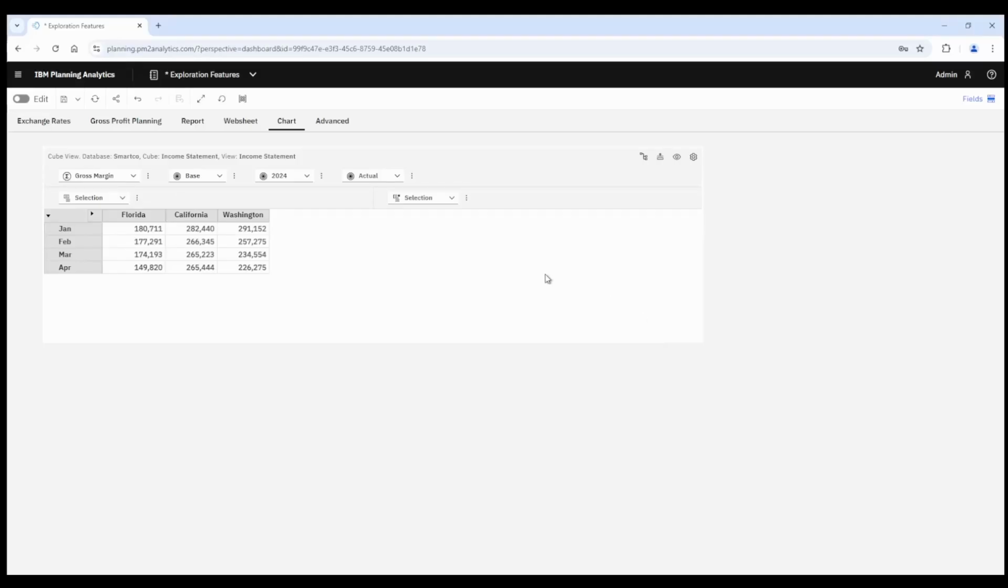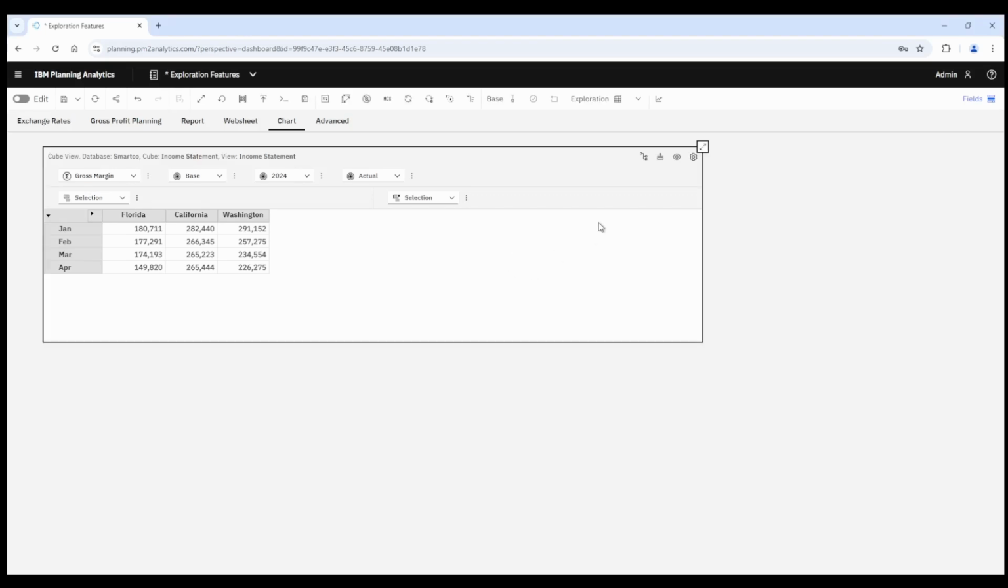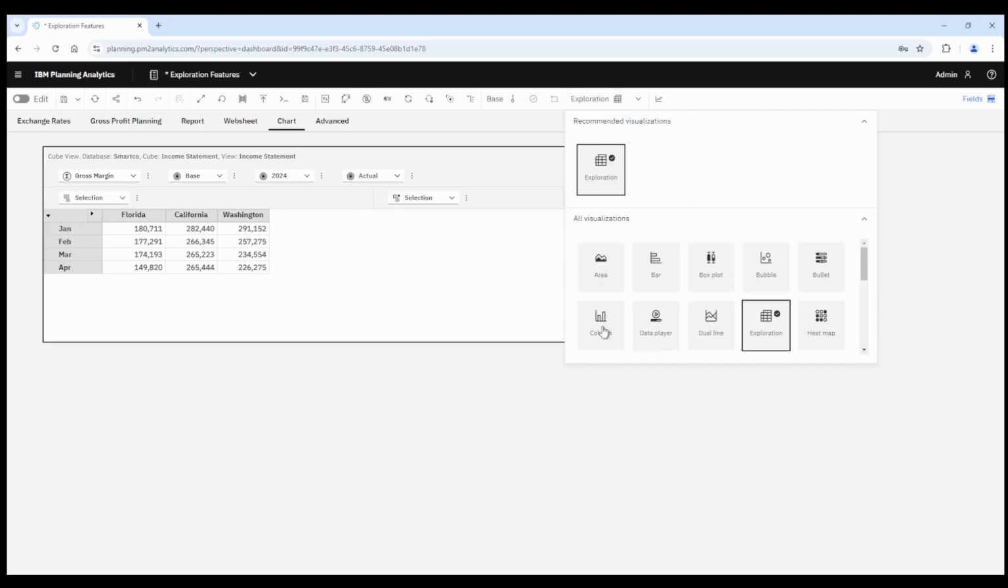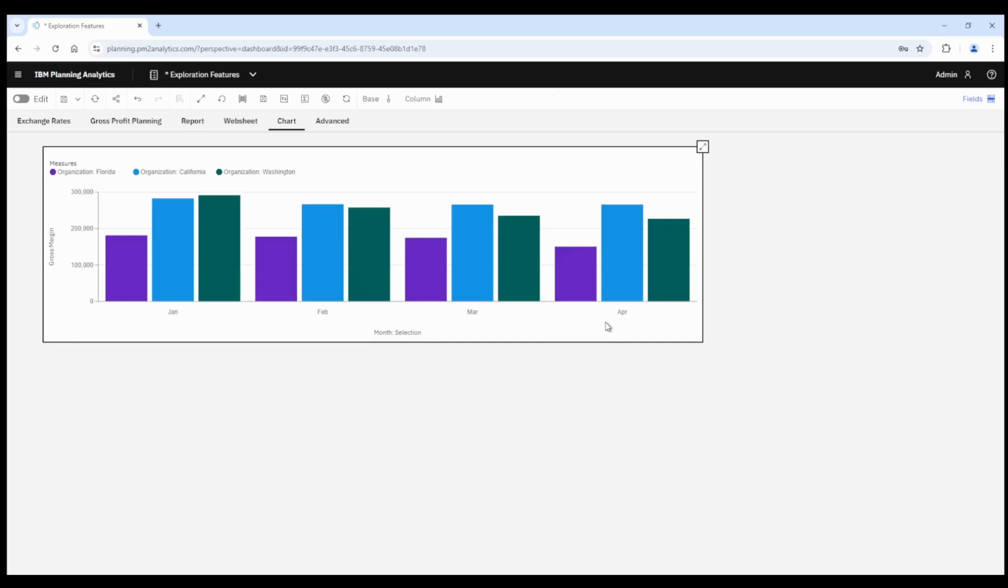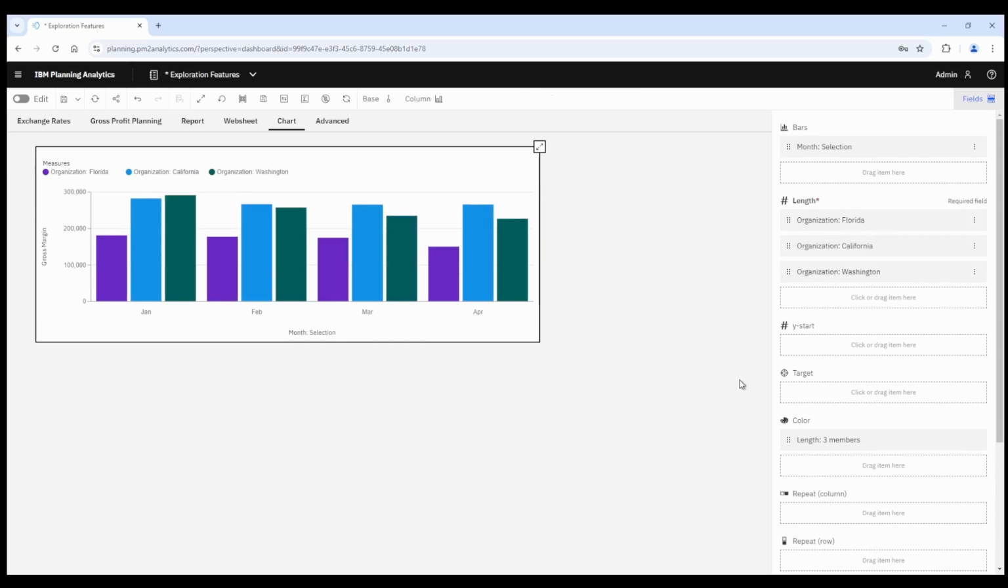We'll start in an exploration of the income statement view. I'll click inside the view to highlight it, then go up to the toolbar and click Exploration. We'll go to the column chart, convert it to a column chart, and open up the Fields panel. And in the Fields panel, the color field shows the length with the 3 members that display in different colors: Florida, California, and Washington. The 3-member item in the color field acts like any other hierarchy.